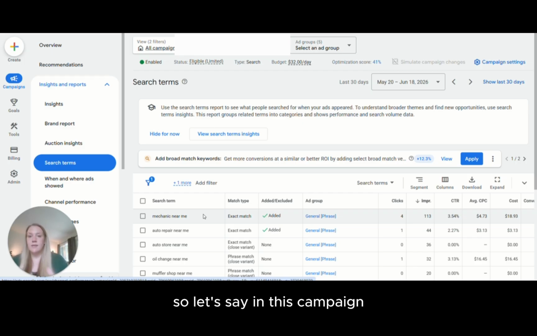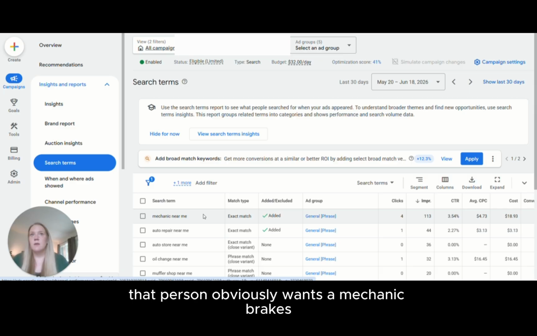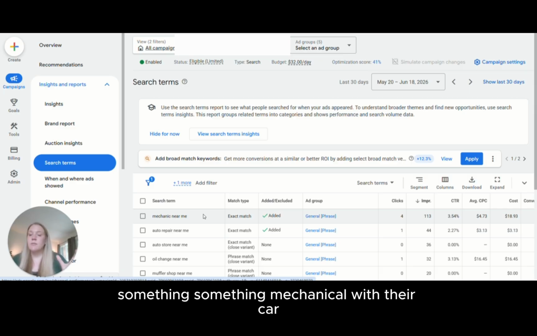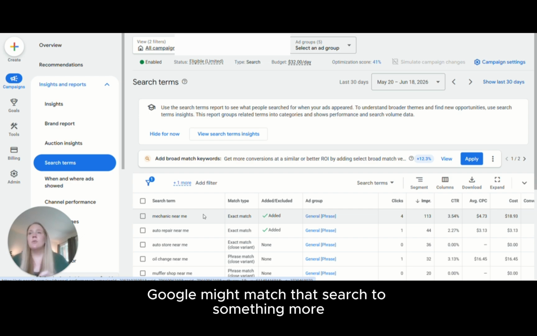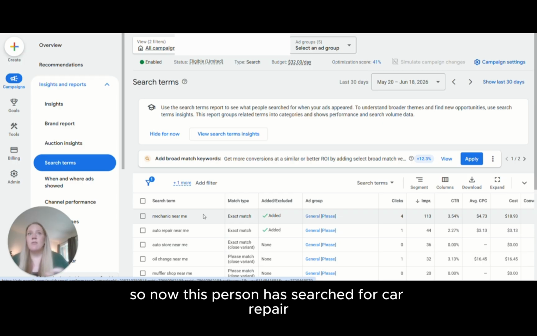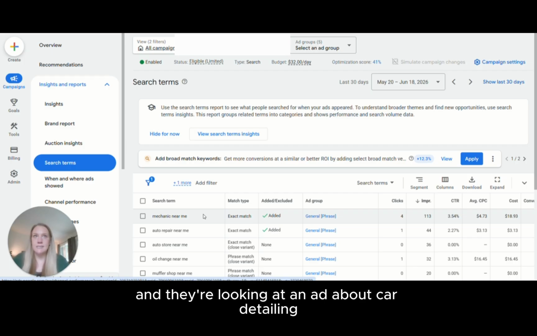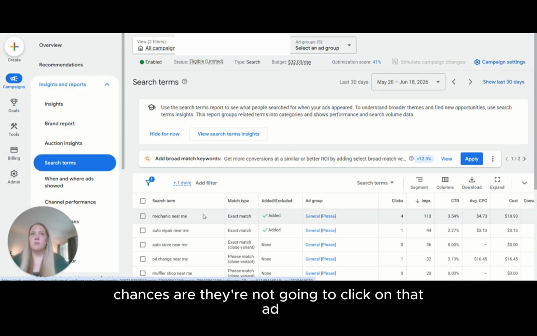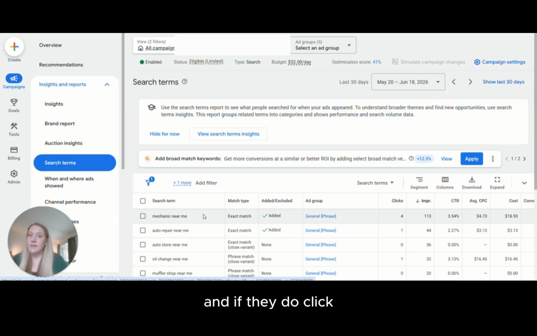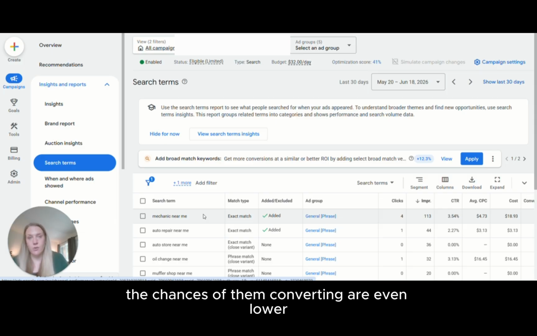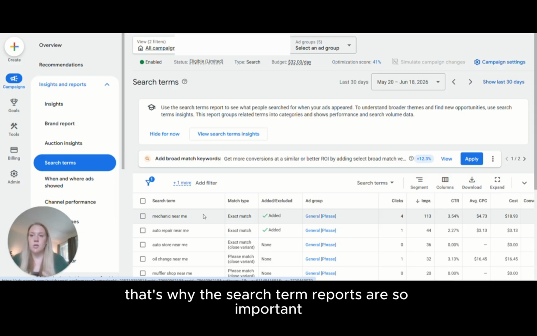So let's say in this campaign, it's an automotive repair shop. Somebody searches for car repair near me. That person obviously wants a mechanic: brakes, engine, diagnostic, tire, something mechanical with their car. But depending on the match types that we're using, Google might match that search to something more like car detailing. So now this person has searched for car repair and they're looking at an ad about car detailing. Chances are they're not going to click on that ad, and if they do click, the chances of them converting are even lower. That's why the search term reports are so important.